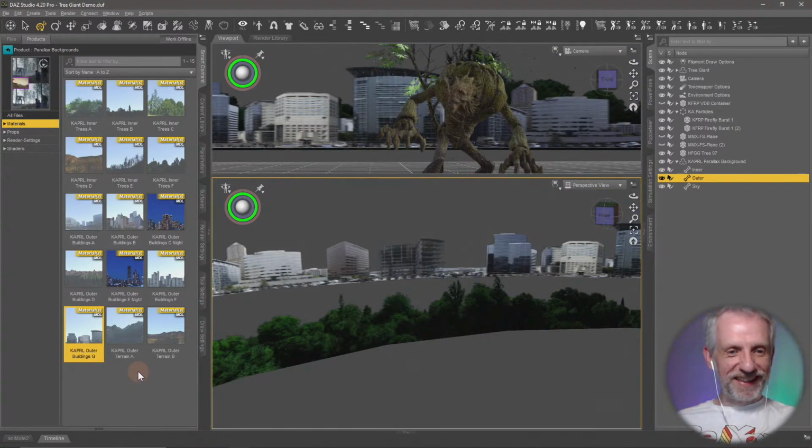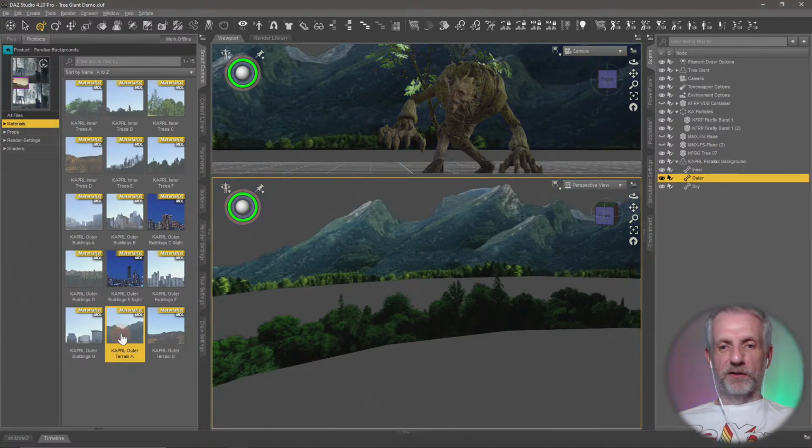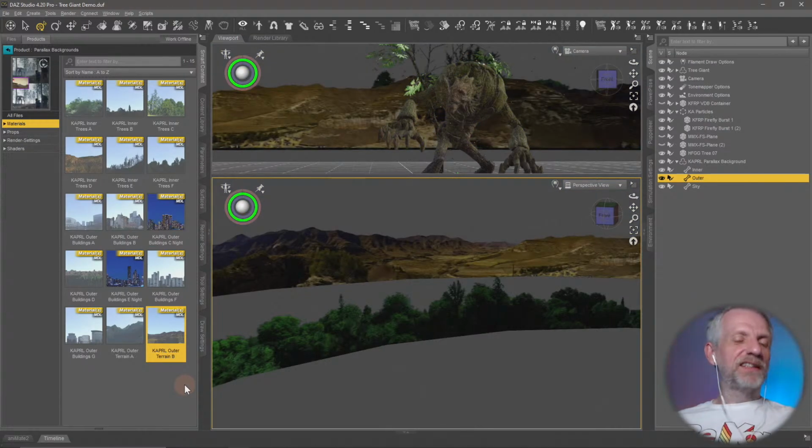Kind of cool. And we have terrain. So if we want mountains, we can have that. I love the idea because it's just so easy to implement, and it solves such a big problem that we sometimes face in having our scenes.